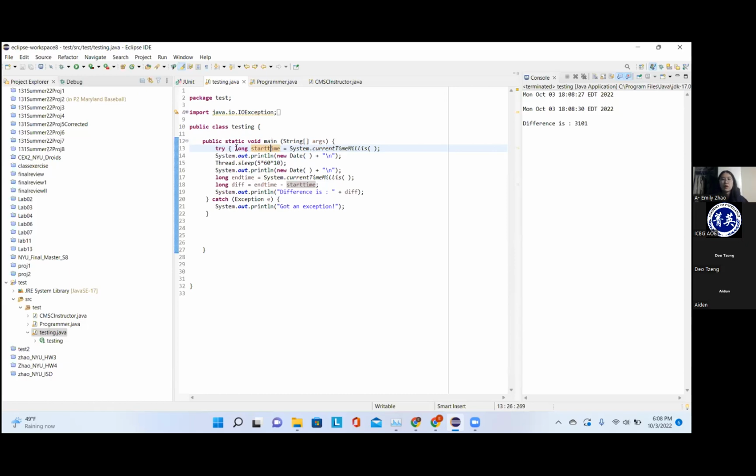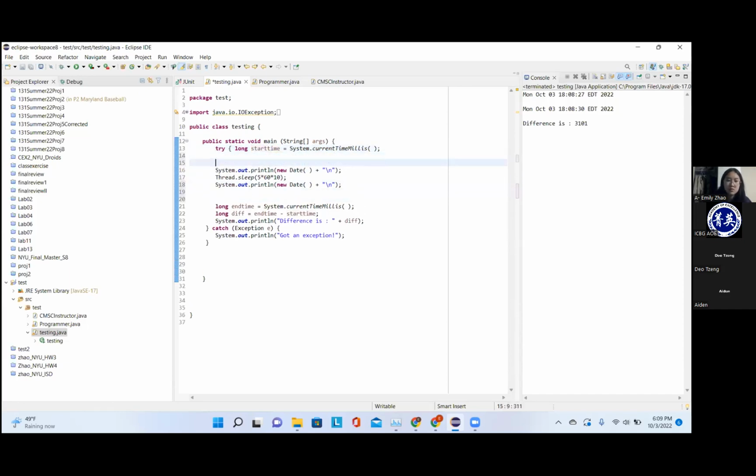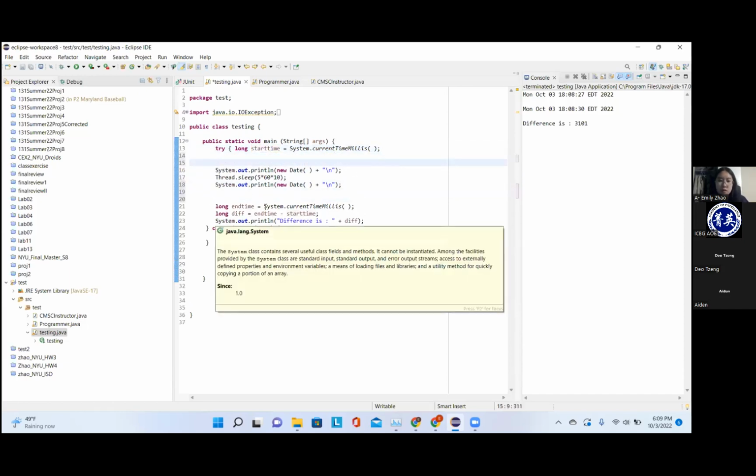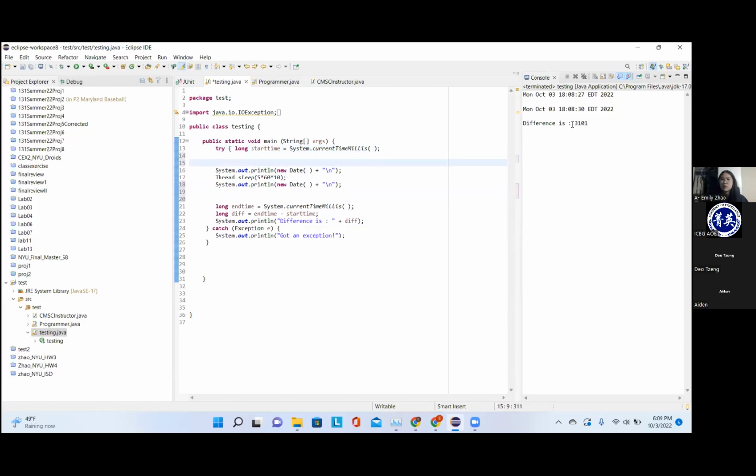At the beginning, we had a variable for the start time, which was the current time in milliseconds. Then we had a variable for the end time, which was the current time in milliseconds after we did all that stuff. So then we calculated the difference, end time minus start time, and just printed that out. It was 3,101 milliseconds. And if there was some sort of exception, we could have caught it, but there was no exception, so it was fine.